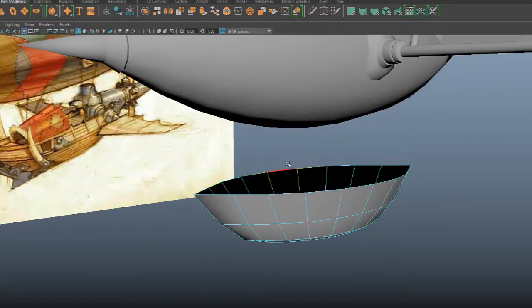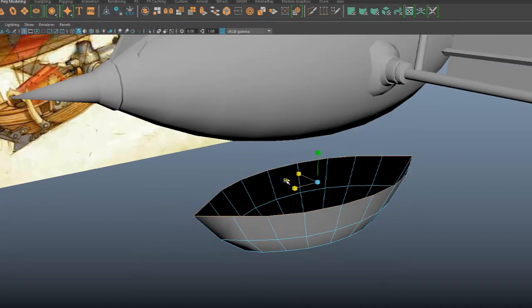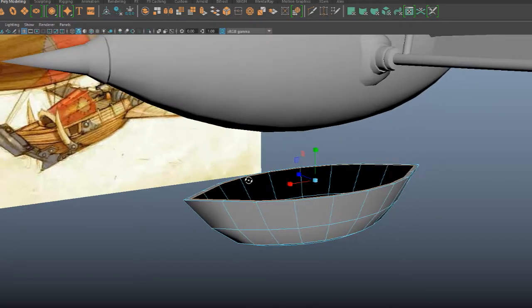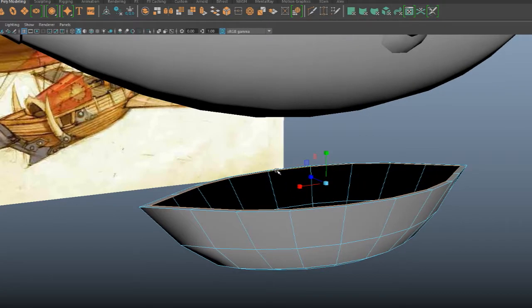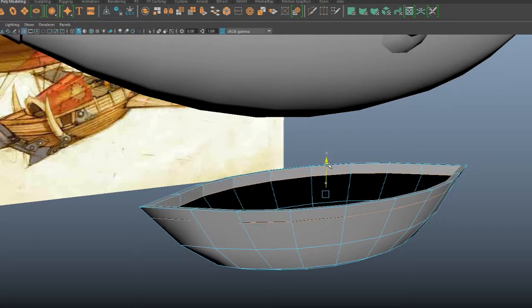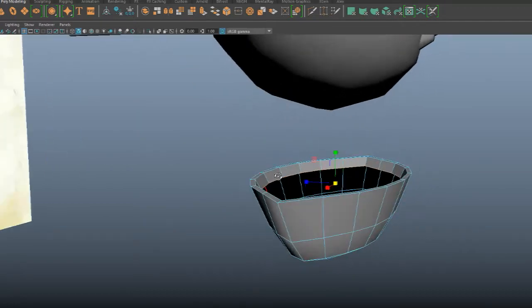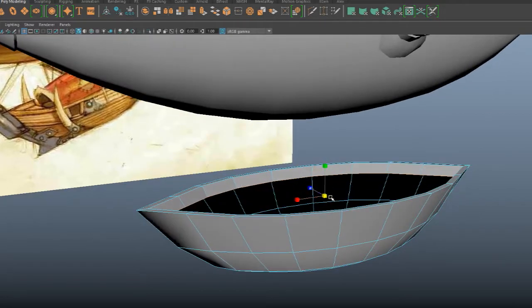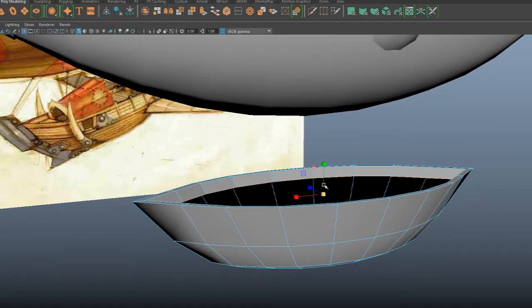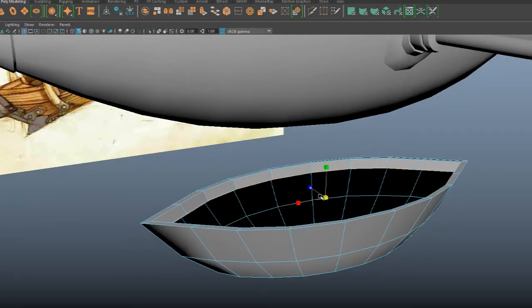Alright, now let's take the top, turn off soft selection, hold shift, and extrude inward. Let's see. Let's try about right there. Again, and pull down, scale inward. Yeah, maybe not that much. And then scale inward again.